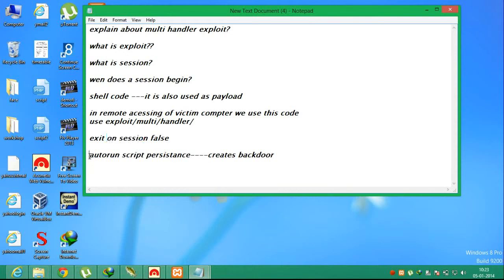Auto run script persistent. This code is used while we are exploiting, because it creates a backdoor and is used to trace back. That's it. This is about exploit, and multi-handler exploit is handling systems, or handling victim computers.